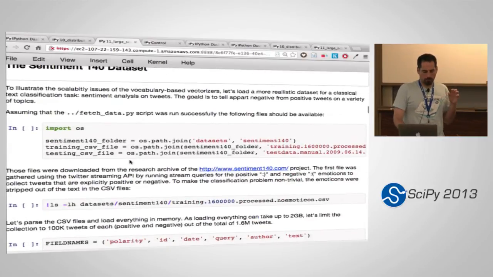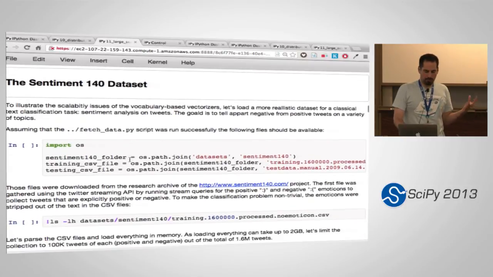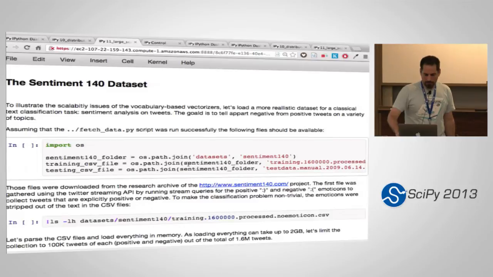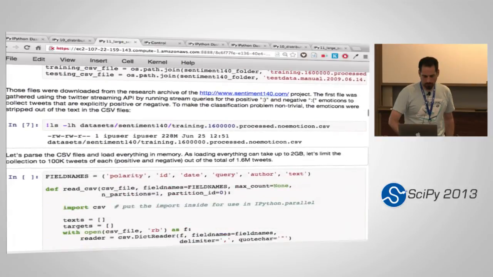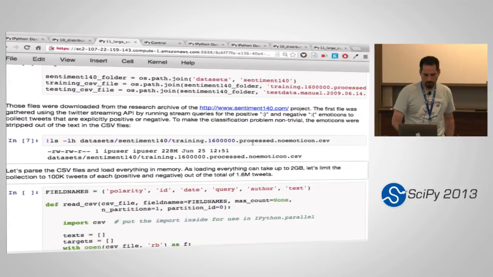So to illustrate this problem, we will use a Twitter dataset, which is from a website called Sentiment140. And you have it on a USB key or in the fetch data script. And you can access those files and see what the size of the files on the hard drive is. And you can see that there is a big no-emoticon CSV file that is 200 megabytes.